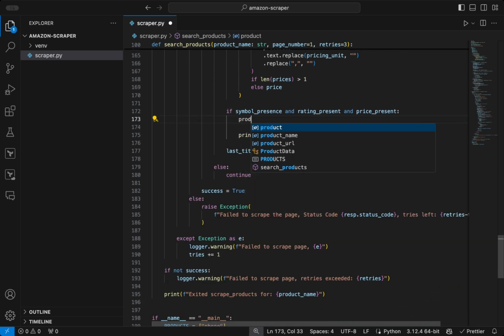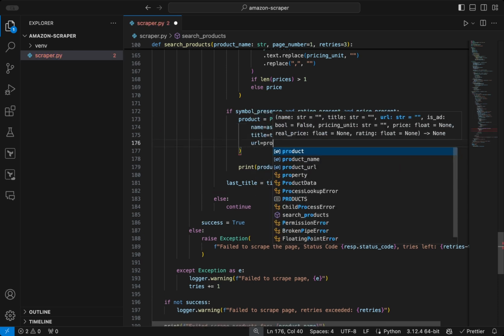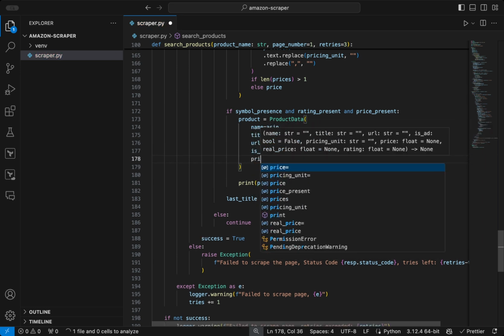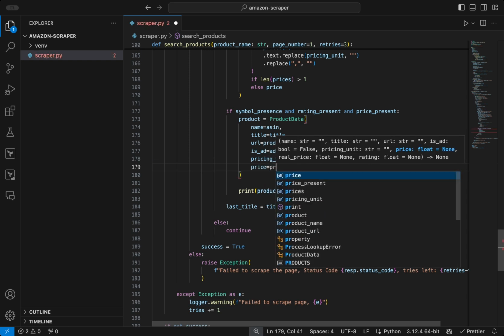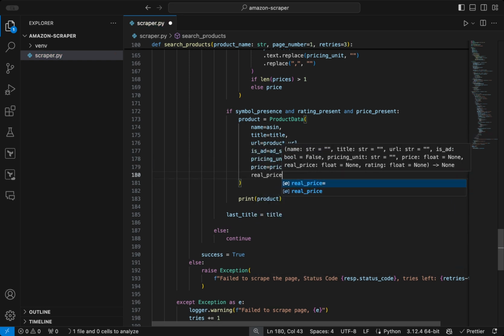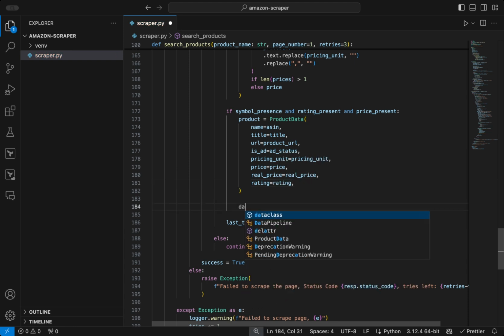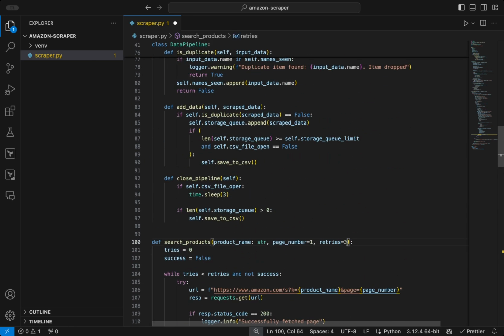Let's replace the dictionary for product data with the new data class we created, and let's fill in the attributes that we defined. We're now going to call dataPipeline.addData and pass that product instance into it. We now need to pass the data pipeline into this function, so we can define it as an argument.